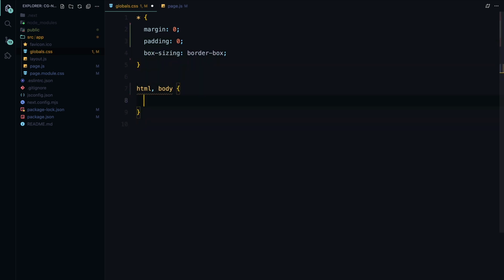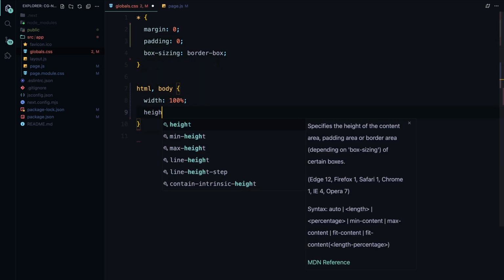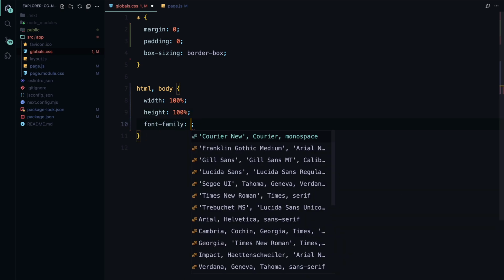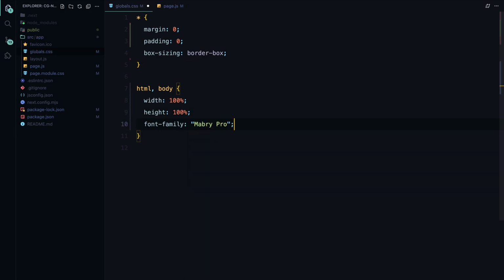Now let's set up the styling to bring our page to life. We'll start by defining some global styles. So let's reset the margins and paddings of all elements to 0 and set the box sizing to border box. For the HTML and body, we are setting their width and height to 100%, applying the font, a black background color with the white text.